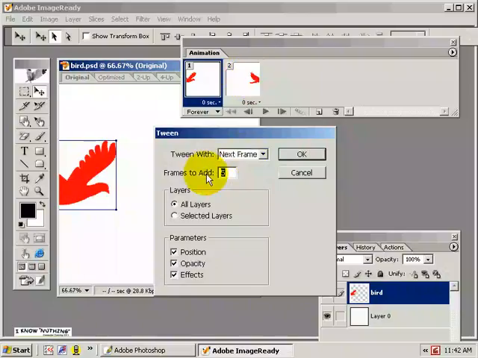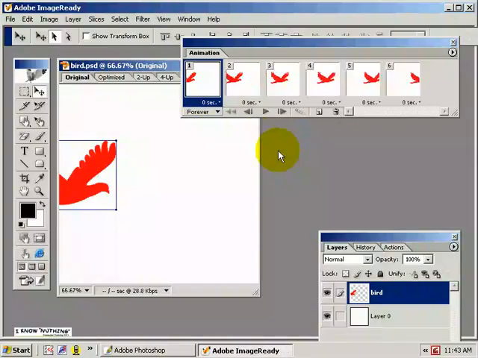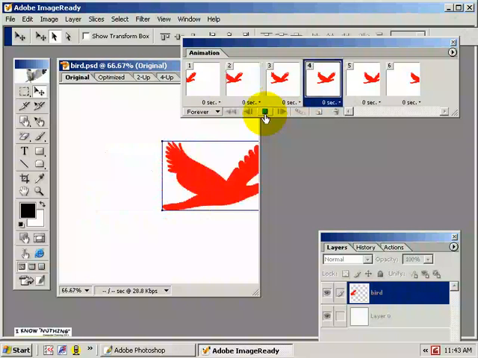Frames to add in the middle, we'll say 4. And I want to tween, let's say, all layers or the selected layer. Well, we'll just do all layers. Now what am I animating? I'm animating position. You can animate opacity and effects. So what we're going to do right now is click OK. And now if I hit play, the bird is moving from point A to point B.